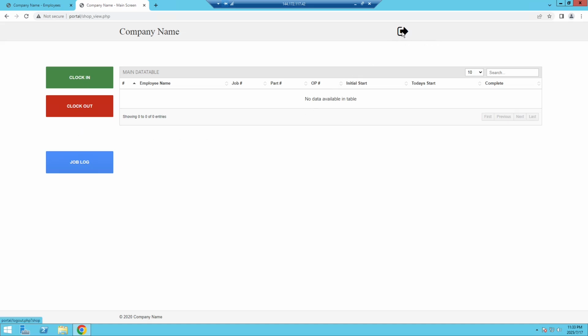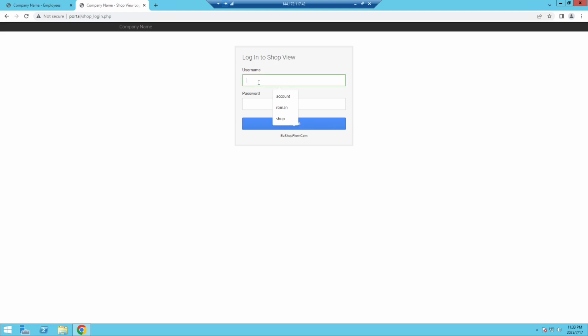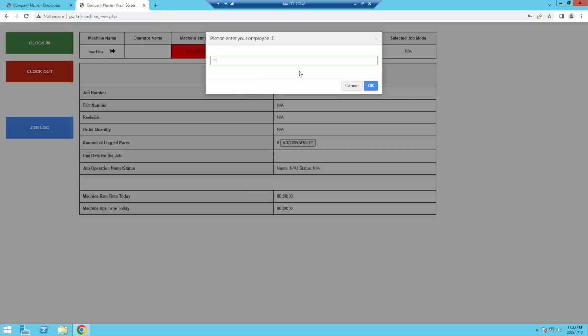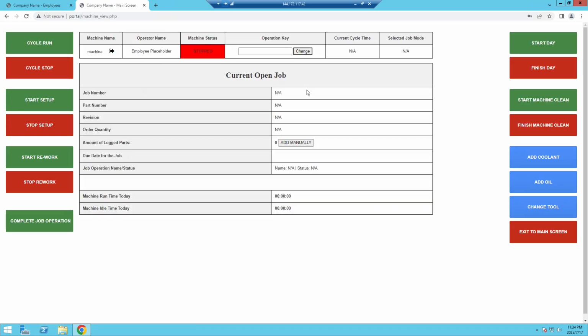Now I'm going to log out from the shop view and log in to machine view. So machine login. This is a completely different view again. Like I've mentioned, this is meant for individual machine tracking. You're also able to clock in and clock out from here, but once you press job log and enter your ID number, your screen changes completely and it shows the machine, operator name, employee placeholder, machine status, current cycle time, selected job mode, etc.